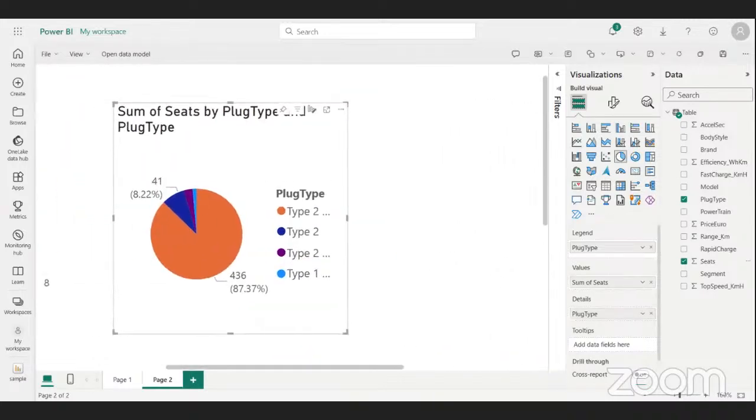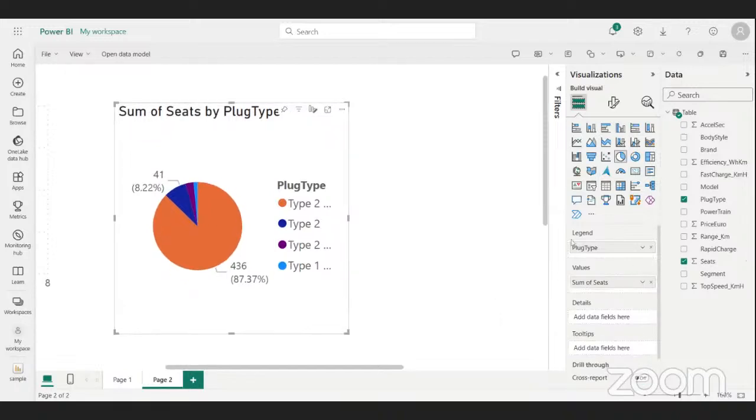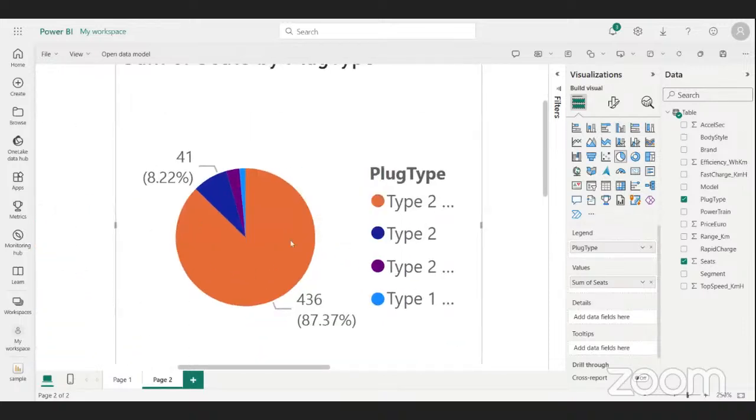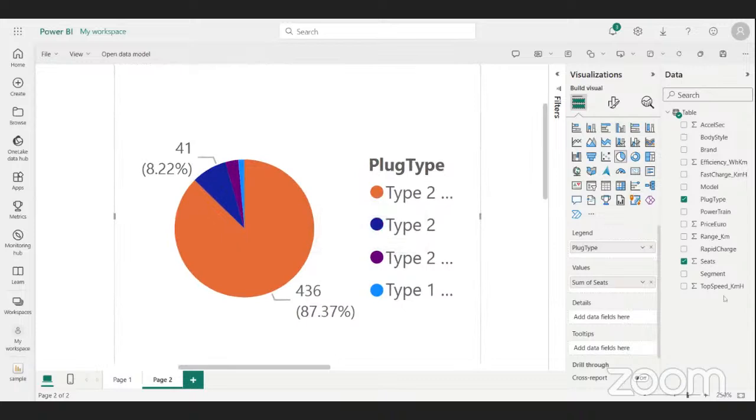So if we go into this now, what this is trying to tell us is that for different plug types, these are the different numbers of seats that each plug type has. Let me try to remove this and see if this visualization will be better and if we can understand it. For this type of seats, 4, 3, and 6 and 41.